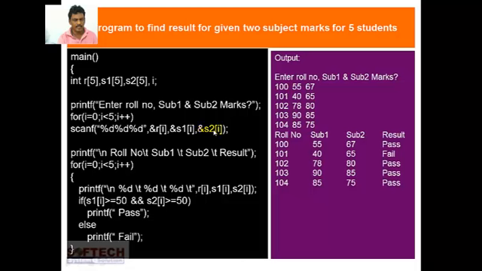The cursor waits to get the value at the time of execution. We enter 3 values: 101, 40, 65. That 101 is assigned in the R of 1 location, 40 is S1 of 1, 65 is S2 of 1. In a similar way, the loop continues.